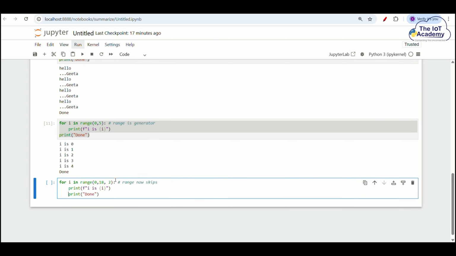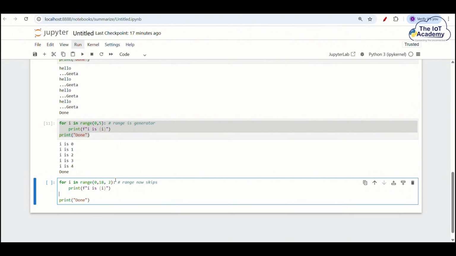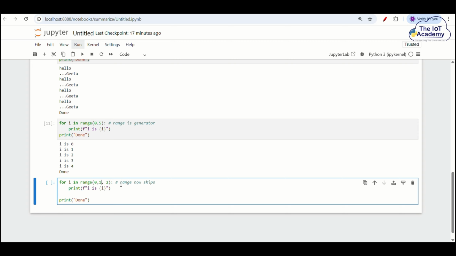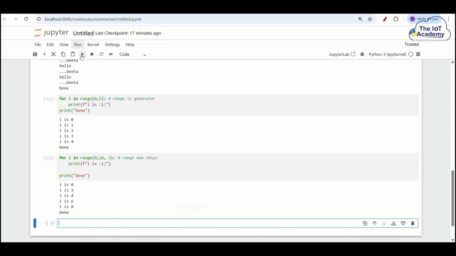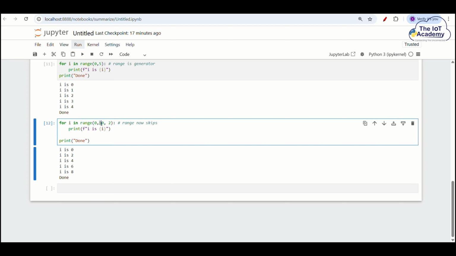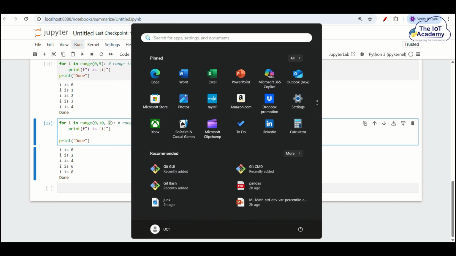All right, let me go up. So what's happening over here is that it starts with 0 and it's going to go up to 10. Actually it's going to print all the way up to 9, not 10, because as I said, it skips the last number. And this is telling you the step, like how many numbers to skip.